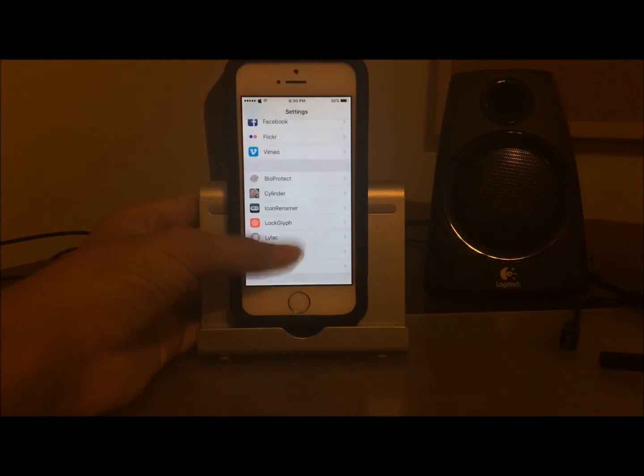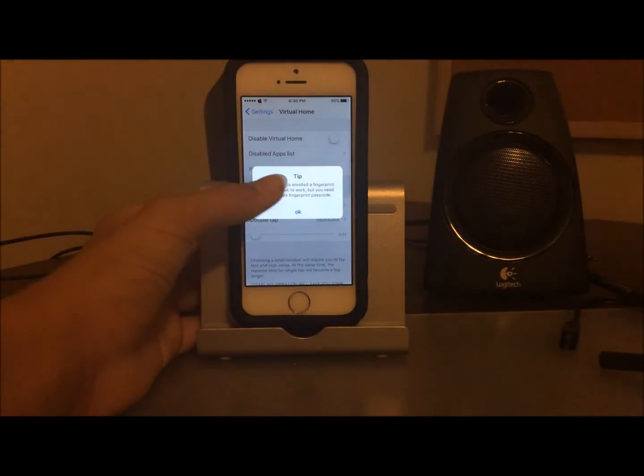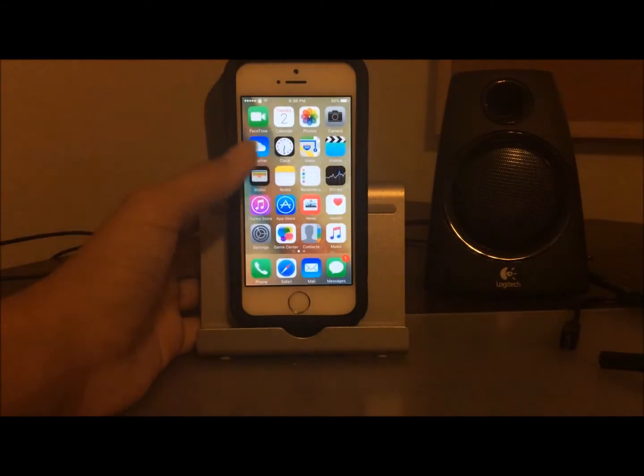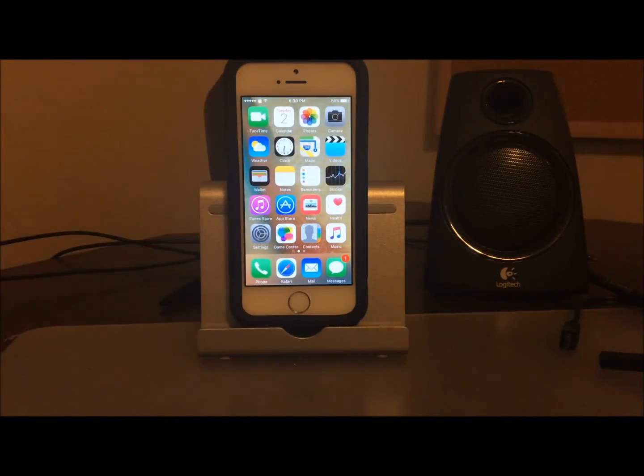So as you can see, let's go here, Virtual Home. It's just really, really cool. And so, your fingerprint does have to be enabled for this to work. But I just find it really neat what things you can do.